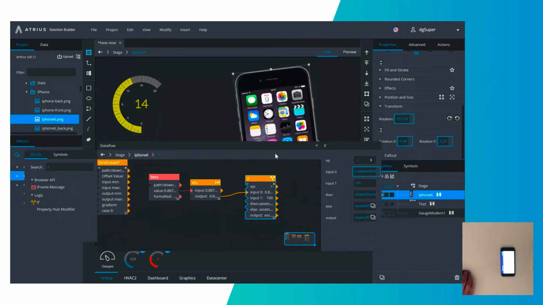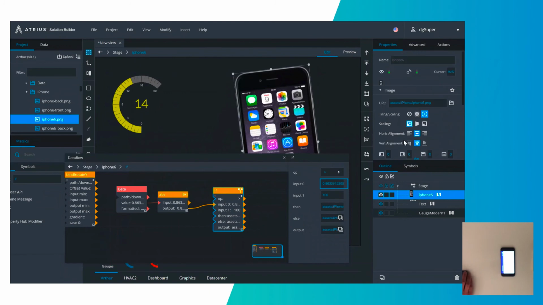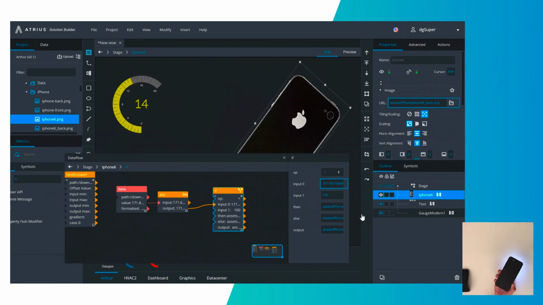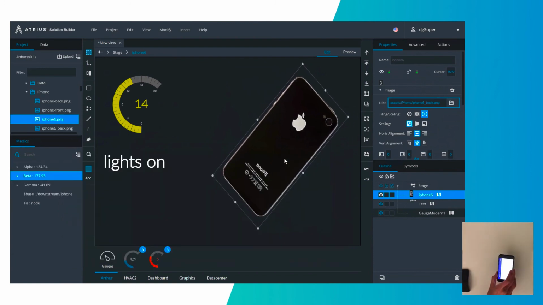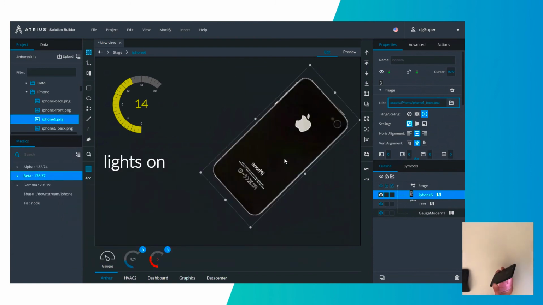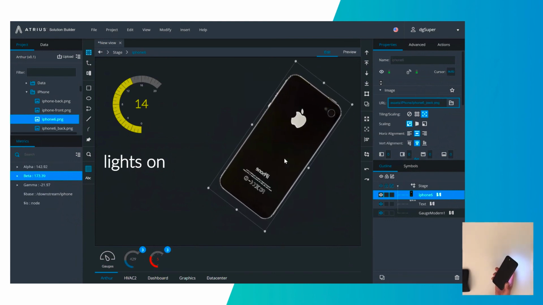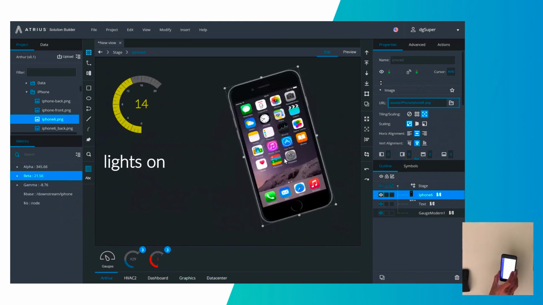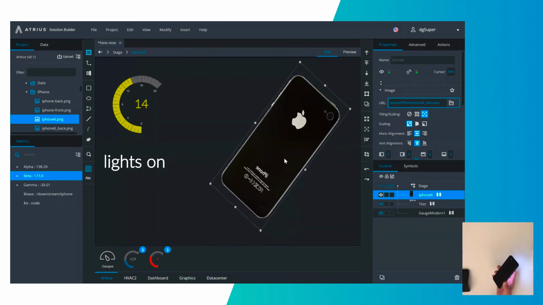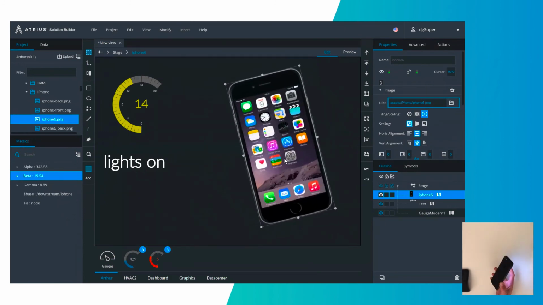If we take a look at the result, we'll take the output and bind it to the actual image that we have. So now, as we start flipping the phone over, you can see that when that orientation value goes above 100, which indicates that the phone is face down, it is actually flipping the image for us. Now notice how fast all this is. So Solution Builder is certainly made for streams of data and very rapid data changes coming in.